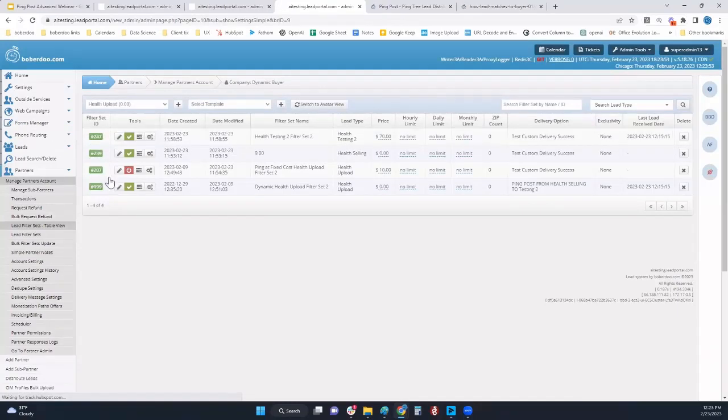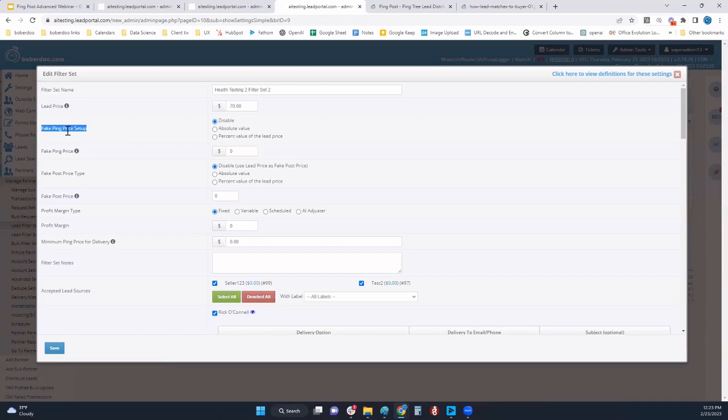So next up, we're going to go back to those filter sets and talk about fake ping and fake post price. When we look at fake ping price and fake post price, they're used for typically different use cases, and they're also used at different points in this ping post process. The fake ping price is used to manipulate your bid back to the vendor. So that is all this is used for.